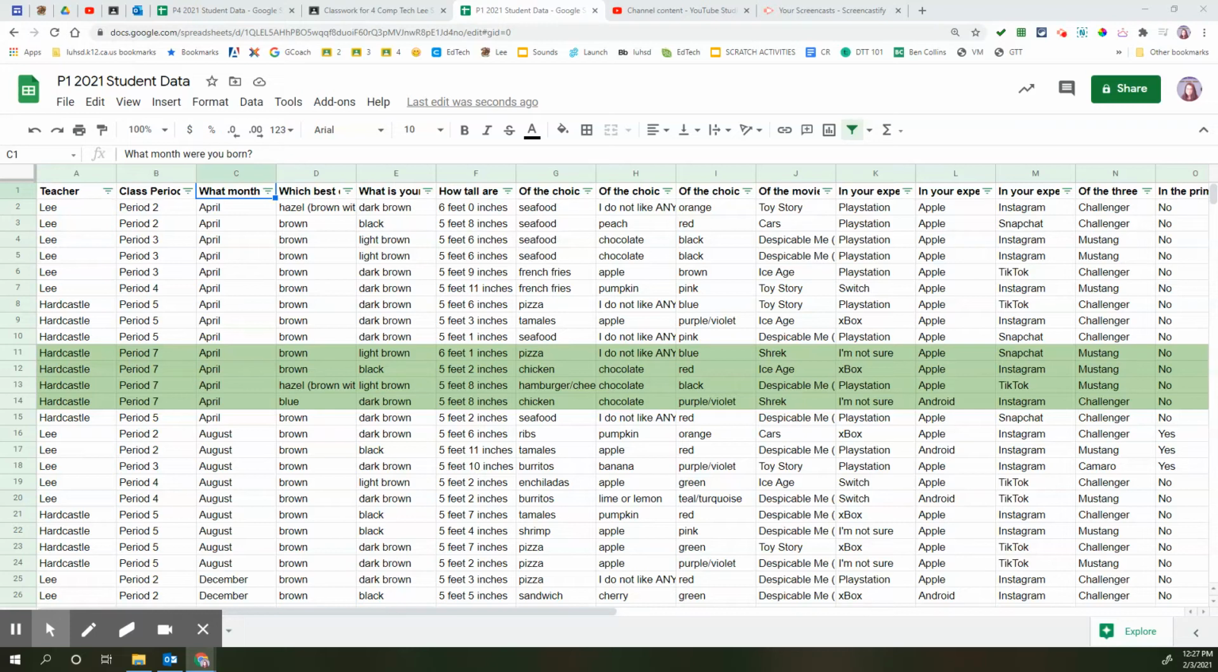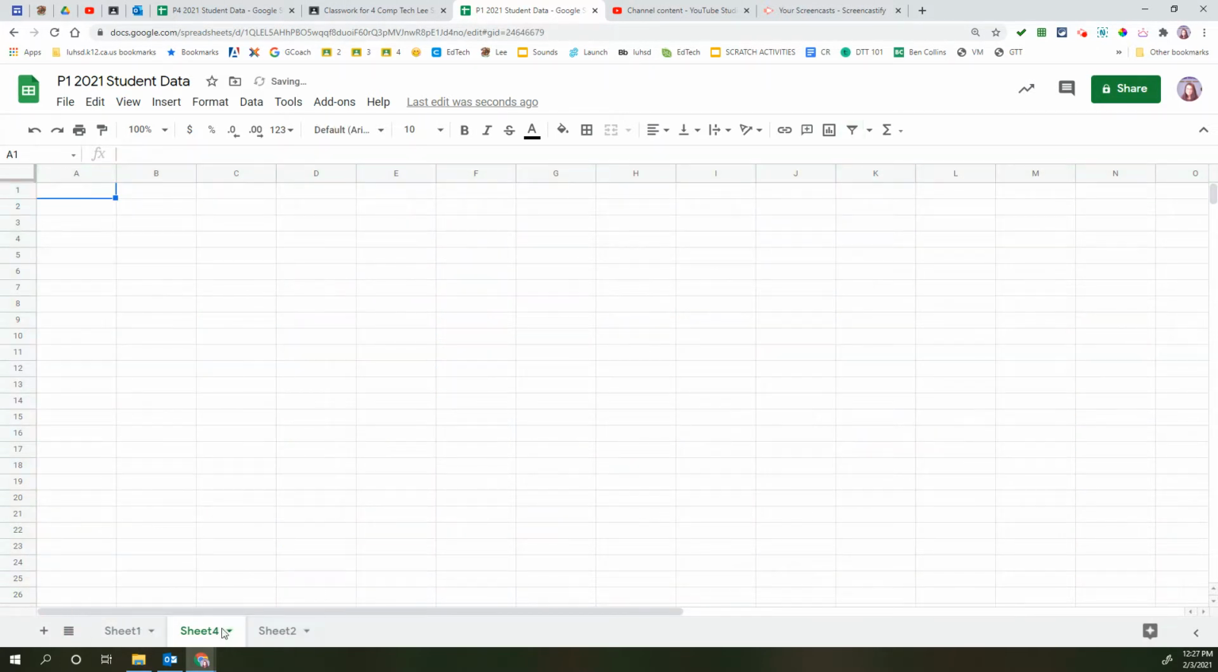Again, good practice after you've used a filter, make sure you go back and select all. So now what we're going to do is add another sheet. Add a new sheet at the bottom left, add sheet. I've had more than one, so I have another name, so that's okay.